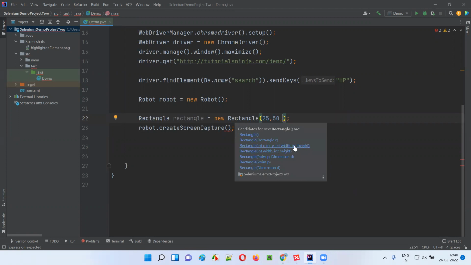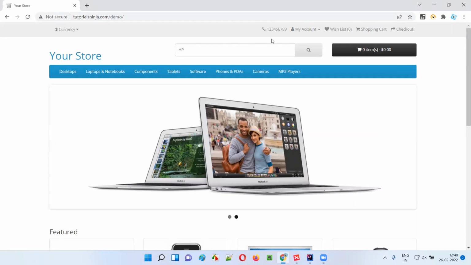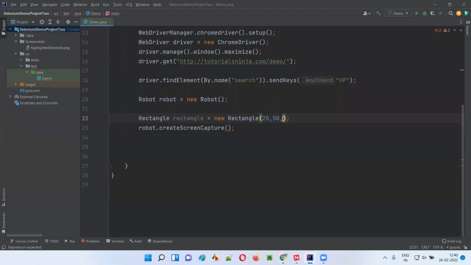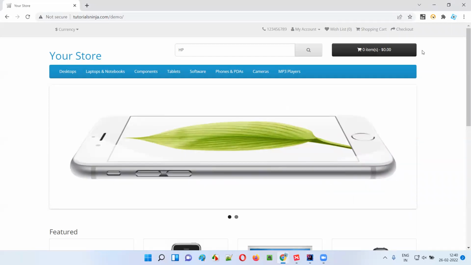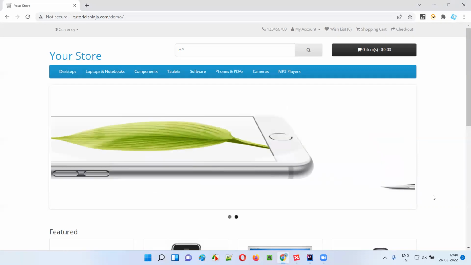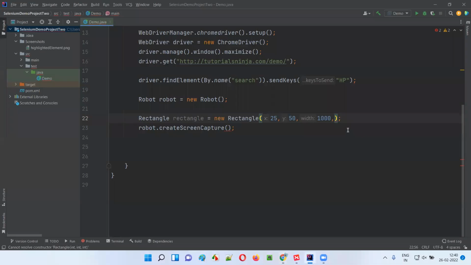First is width, and width means this one. Till where? Let's say I'll give the width as 1000, guys. From here to 1000, let's say till here it may come. And I'll give a very small height, only 300, just to see how it is captured. So I'll just copy this rectangle and paste it here, guys. That's it. We are good to go.